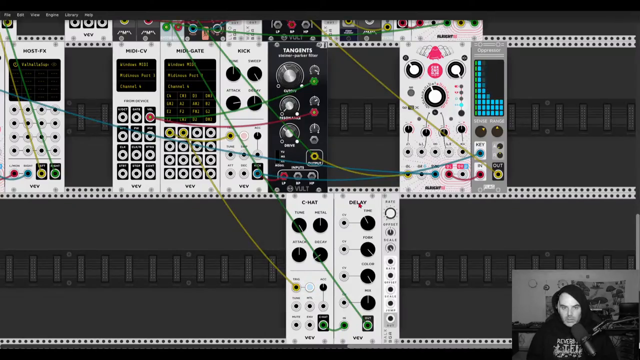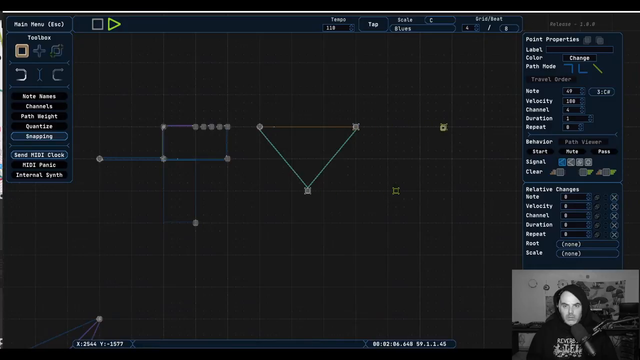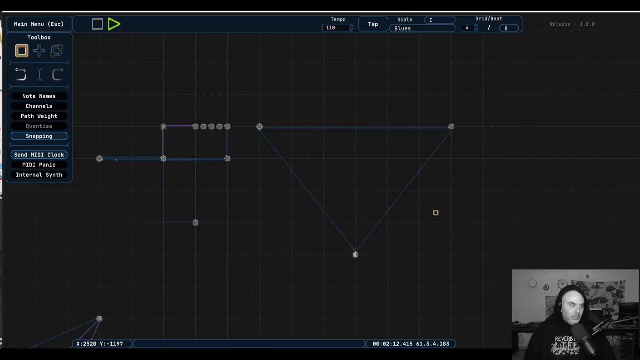Out of it for a second, I'm sorry. Bermuda Triangle. Midinous is also sending a clock to sync the delays. Yeah. This is the blues one. Cheers, Jan.